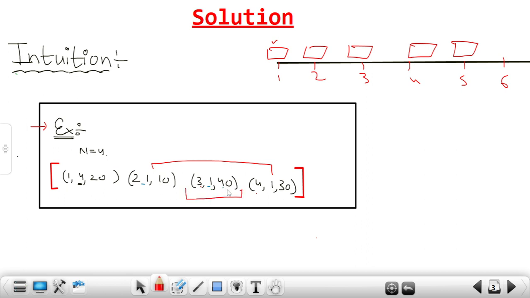The reason is this job gives us maximum profit, and according to the problem we need to find the maximum profit, right? So we are going to do this job.